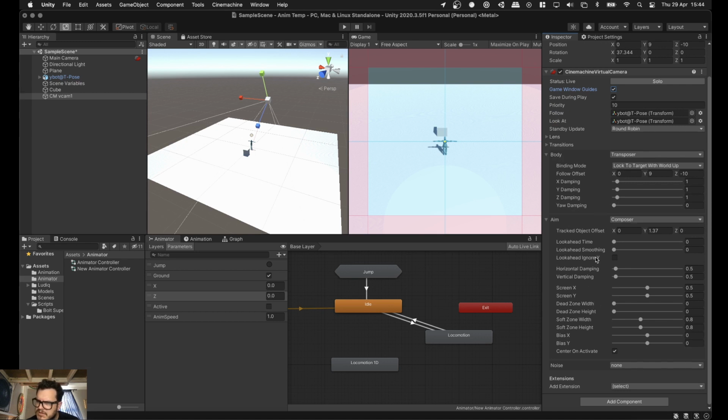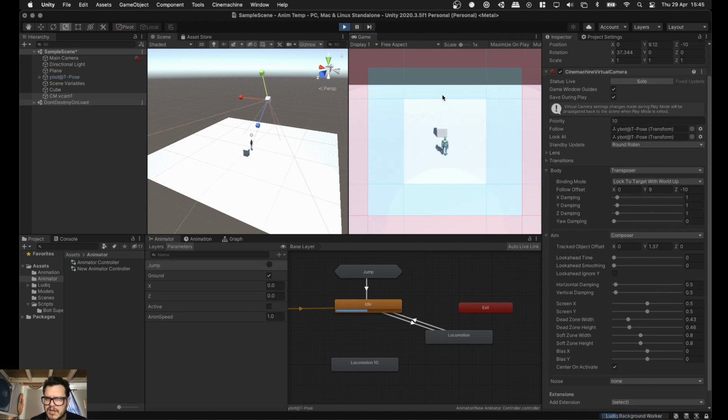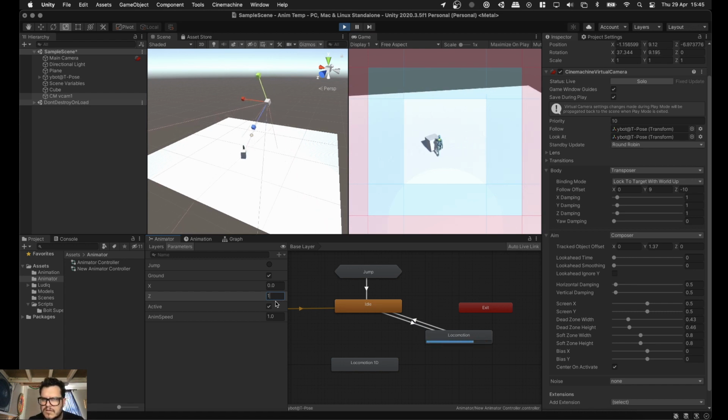The aim composer allows you to do a little bit of dampening already. There's soft zones as well that you can set up, or dead zones. So this gives your character movement space within that area before the camera starts responding. Okay, so if you want to see what that looks like, the camera is going to try and follow this character around, but it's going to try and give it some time before it does that. So if I switch it to active and 1 again, so there's some wiggling happening here.